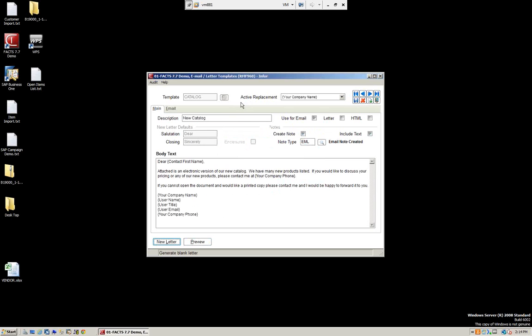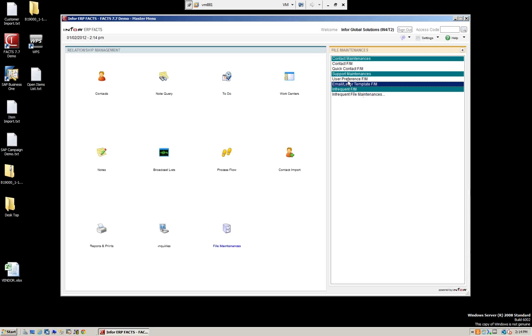Let's do new letter. And again, you can set that up. Very easy to work with, very simple setup.